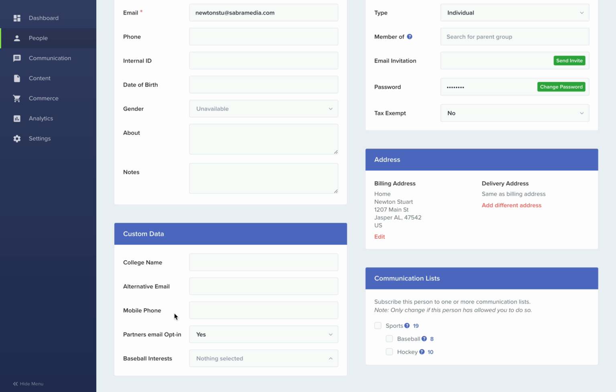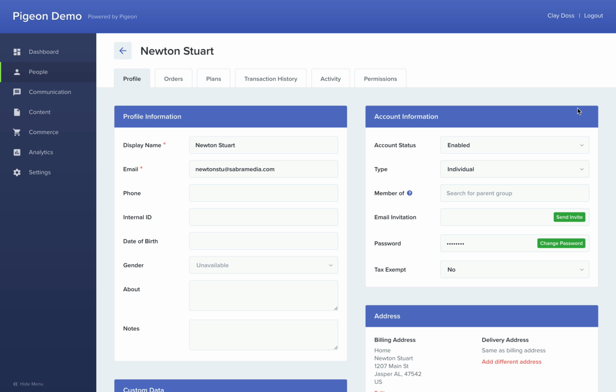There's a lot of flexibility with this extended information, both in what can be collected and who can view the data. Under Account Information, you can see the account status and whether the subscriber is an individual or part of a group. If it's an individual, you can search here for groups to attach the subscriber to.